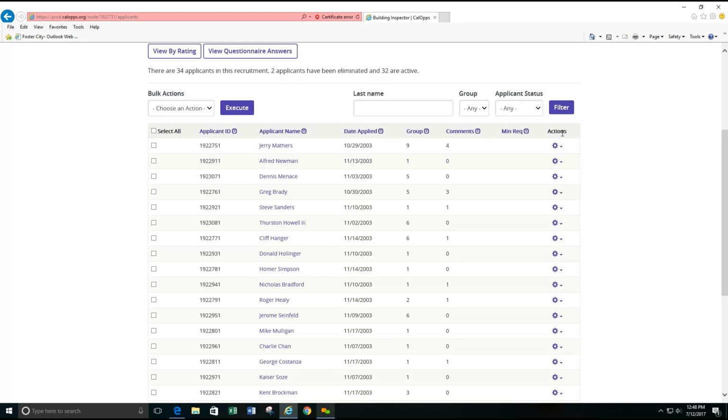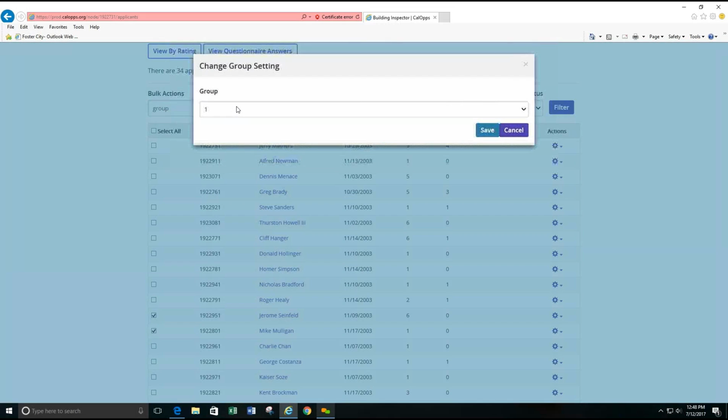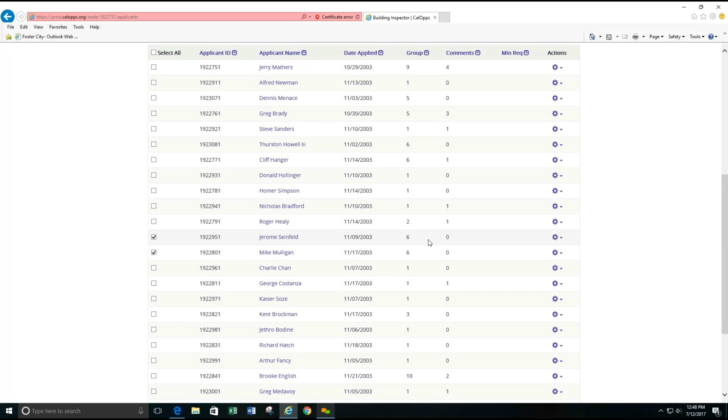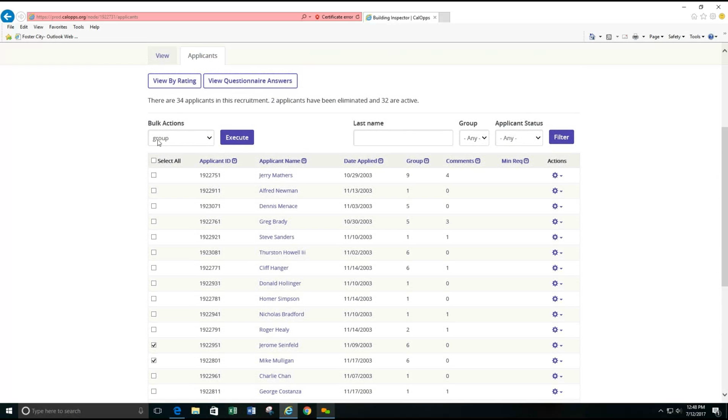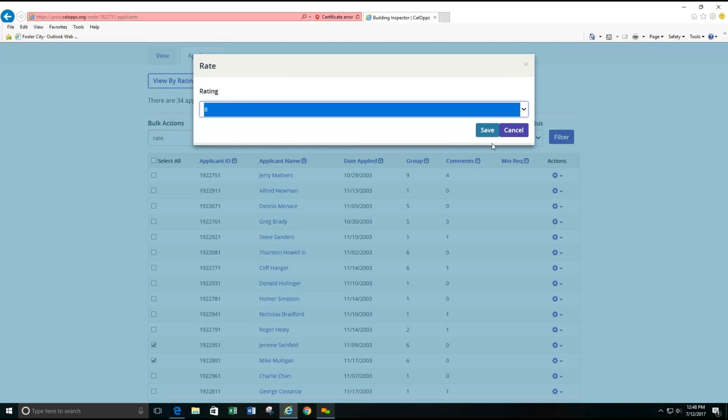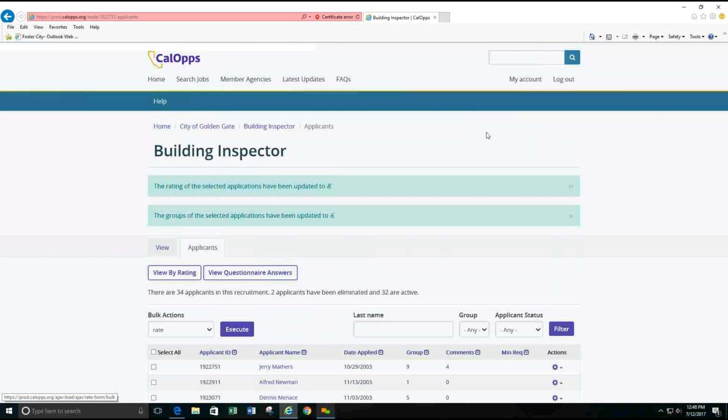So those are the things I can do under single actions, but I also have a bulk action, which means I can select multiple applicants, and I can say I want to apply the same grouping to these two applicants. So I'd come here, choose what that group was, and now you can see both of these are grouped 6. So that was pretty nice. I can also bulk rate, but whatever I do under the bulk and whatever I choose, it's applied to that same number. I'm going to give both of these applicants a rating of 8.